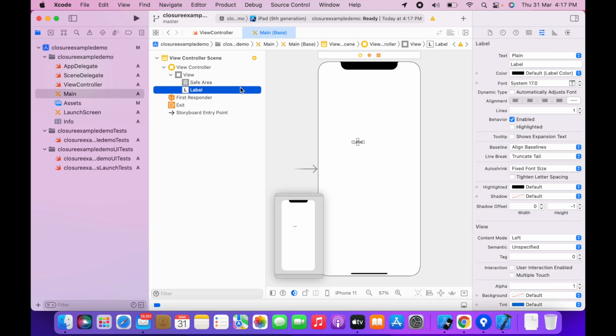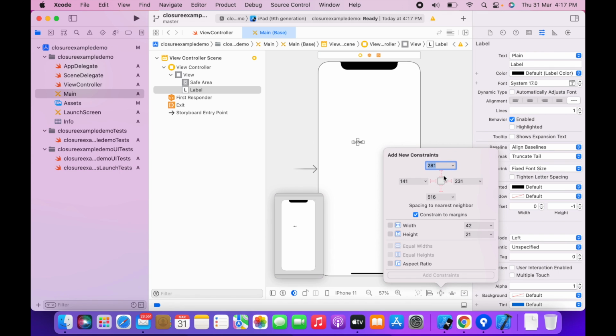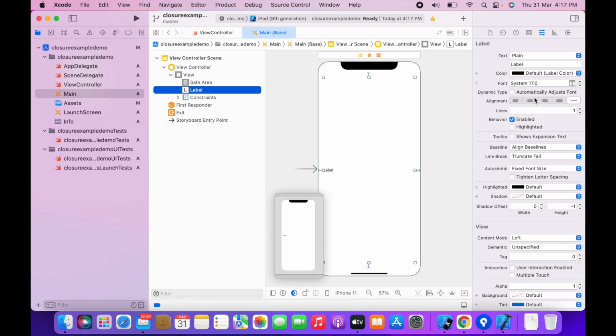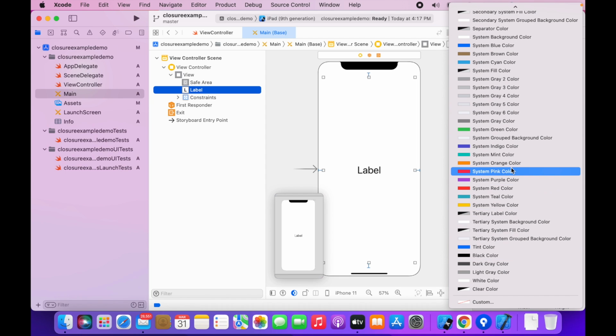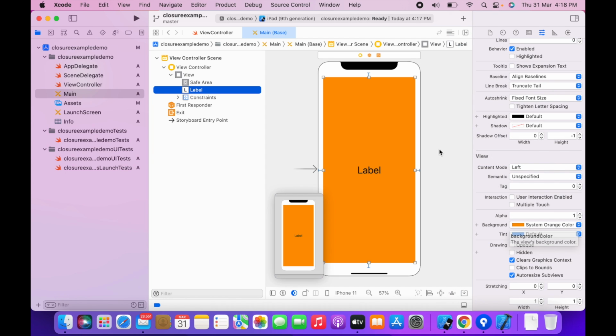Now let me add the constraints to the UILabel. I will align this label to top, bottom, trailing and leading. So I'm just placing it on the entire screen, with only a 20 pixel difference left from all the sides. So let me align this text in the middle, change the font size, and add a background color to my label so that it can look nice. Now let me add a bold font to this label.